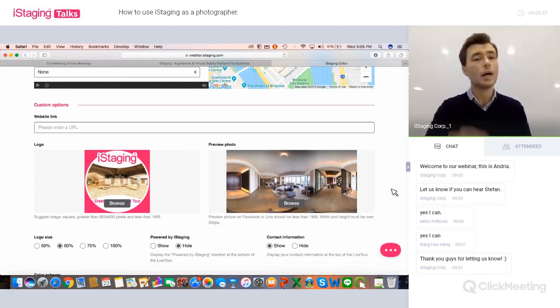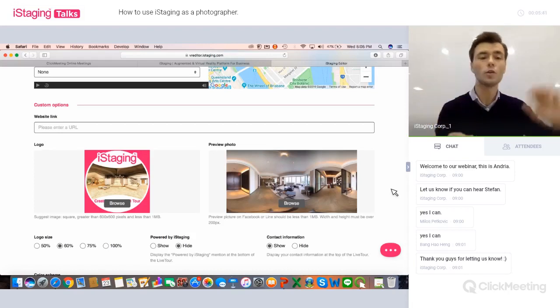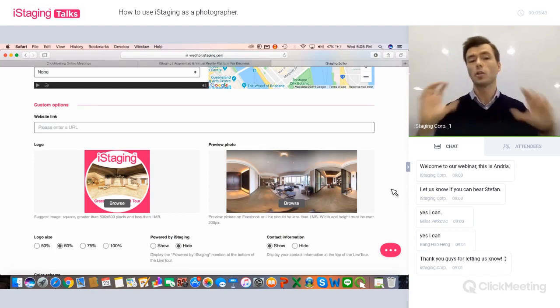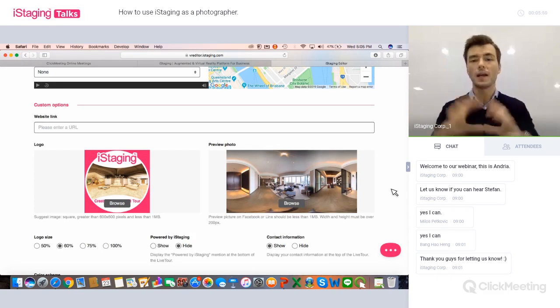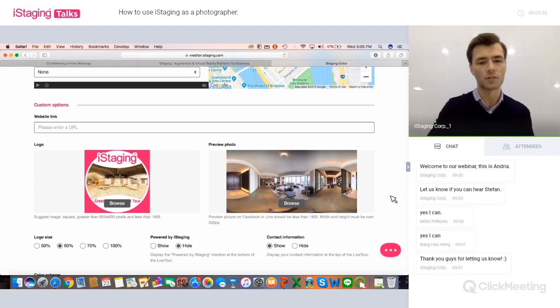A preview photo, as you know, for your client, every single tour is a link. So you share that link, and when they share that on social media or online, there's a preview photo, for example, on Facebook, that they might want to see, right? And that sort of attracts attention. It drives people to actually click. So again, that's really important.